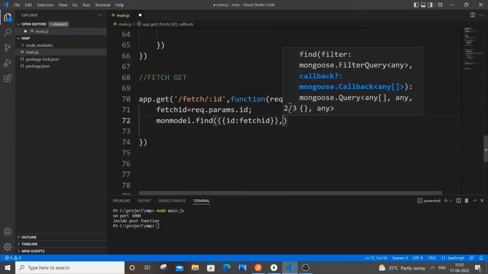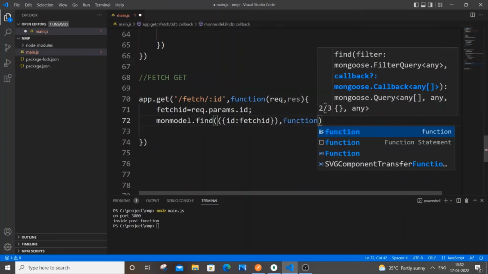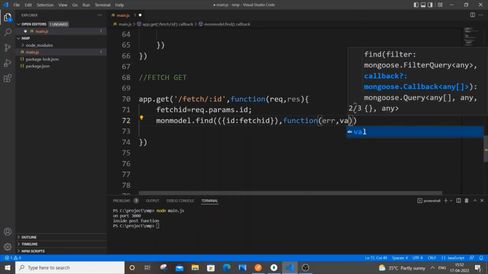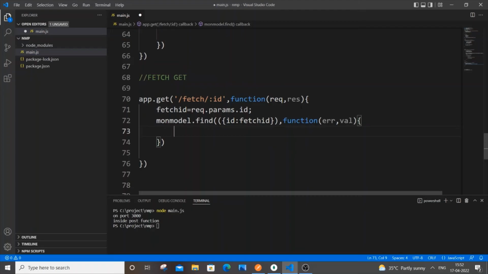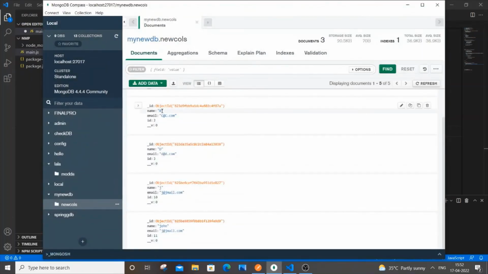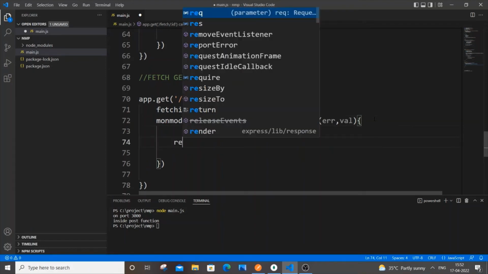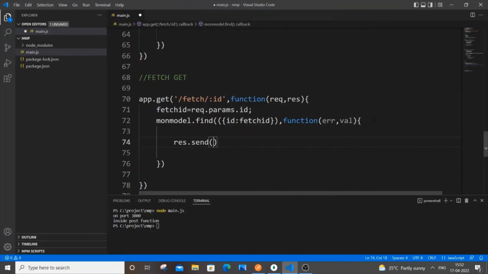Okay, this is going to be a second argument, comma function, open round bracket again, and error, comma val. Okay, and open a curly bracket again. So in case of any error, this catches it, and this val corresponds to the values that are present in the database for the corresponding ID that we are passing over here. So what we are going to do with this data is, let's just send it. Okay, let's just do response dot send val.